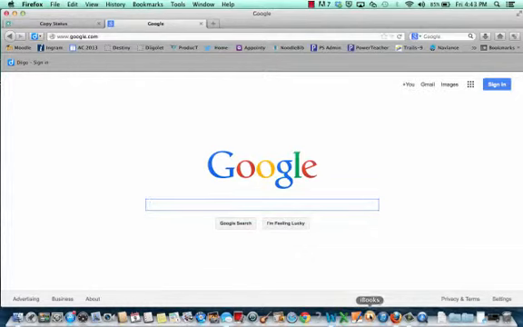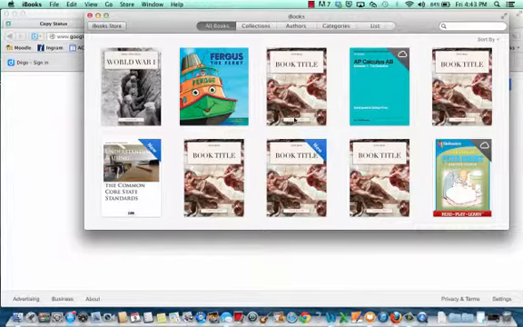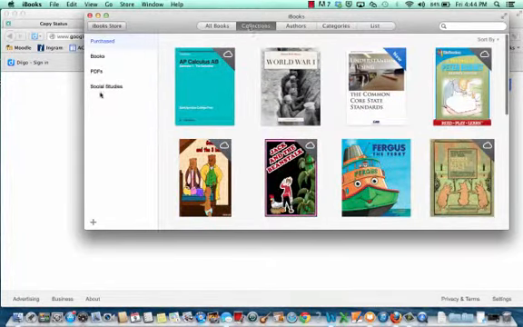So click on iBooks. And once you've opened iBooks, you'll see all your books displayed. Across the top menu bar is a search box. You can just type in anything to search your books. And in addition, you have the 5 buttons across the tab, which allows you to view your books in different ways.